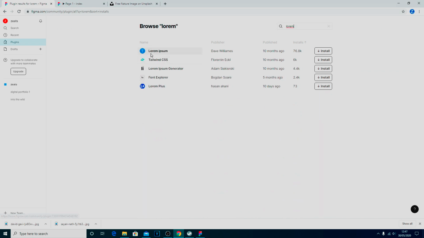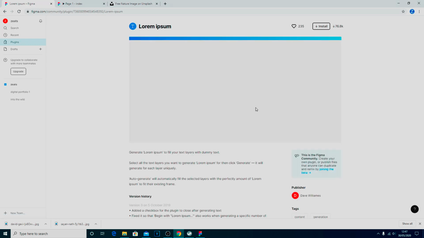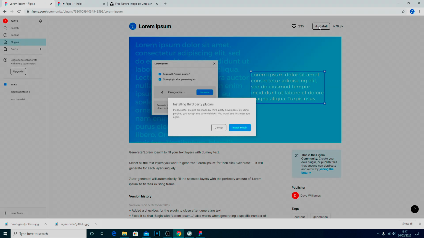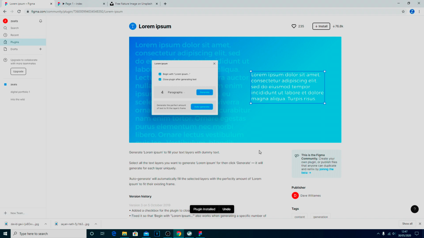Okay, and there's a couple of them here. This lorem ipsum one looks like it's perhaps the best one. It's got more uses. So let's install that and see what happens. Install plugin. You may not be able to do this if you're doing this at school. I'm not 100% sure because I'm not sure how the plugins work within this. So let's see how this works.